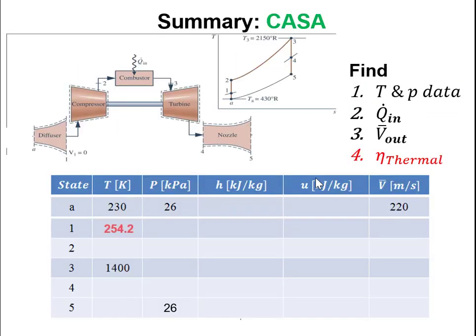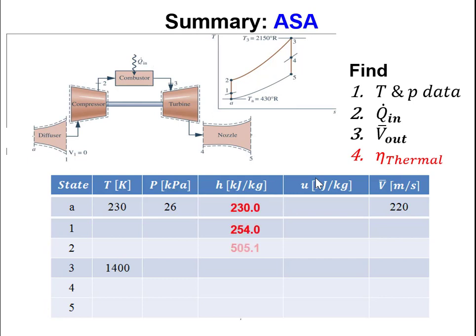For my cold air standard analysis, my state table looks like this when I fill everything in. And for my variable specific heat analysis, I have more things to fill in because I have to find all my enthalpies. I really would have filled in the temperatures and the pressures here as well.